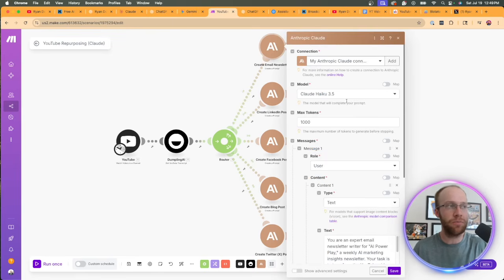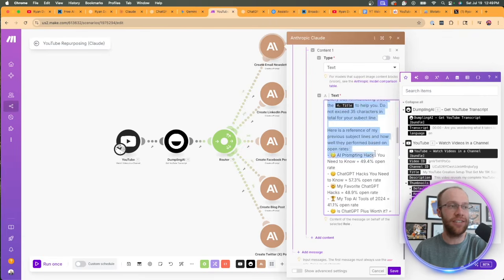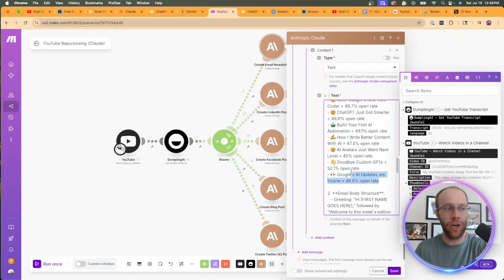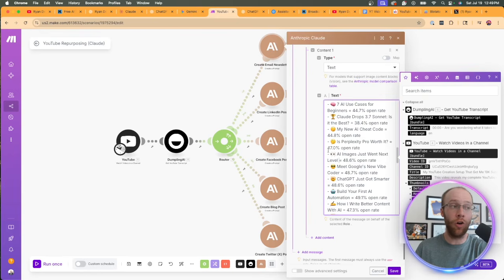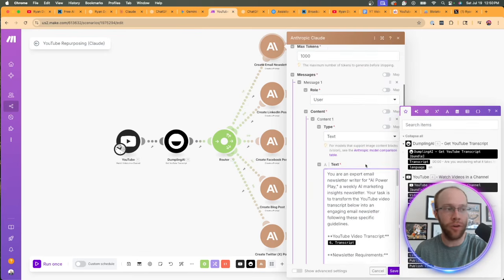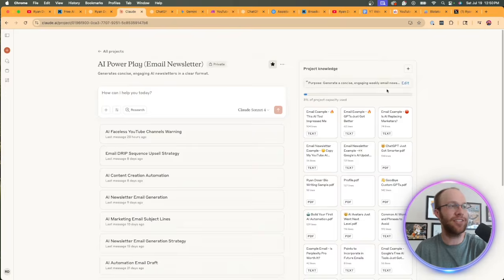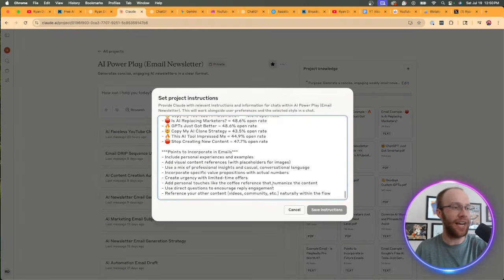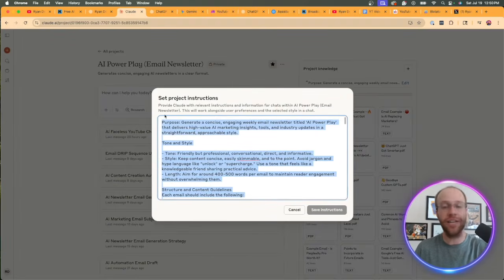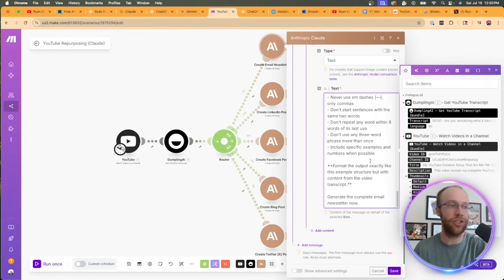If I click this module in particular, you'll notice here that my text is extremely long. Right here, notice how I have all the subject lines, along with the open rate percentages. I have an example. I have different other instructions in here. Well, where did I get this? All I did in this example is I came in here and copy and pasted my project instructions and then pasted that into this automation module for Claude, right? That's just something that you can do.